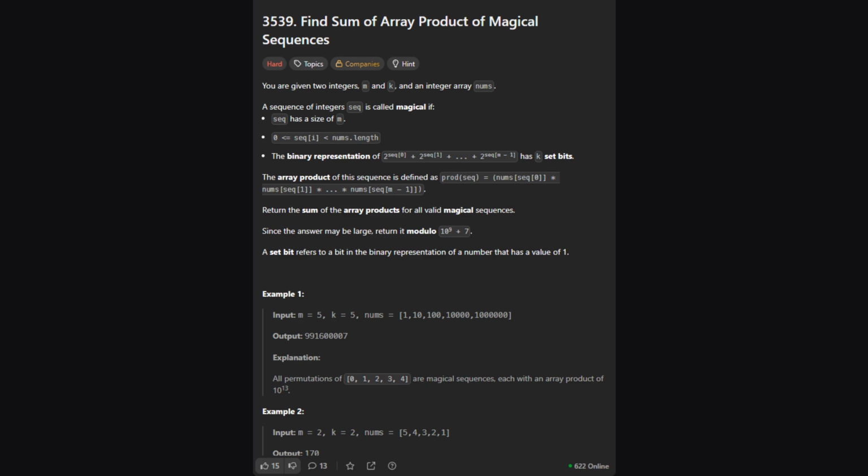So here's the official problem statement. We're given three things: an integer m, which is the length of a sequence we need to form, another integer k, which is a target number of set bits, and an array of numbers called nums. Our goal is to find the sum of array products for all valid magical sequences. Let's first figure out what a magical sequence actually is.